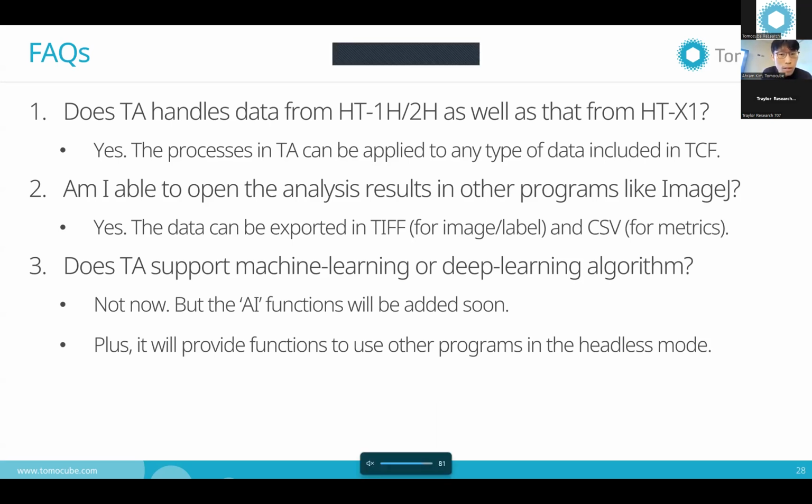I'll just read the questions and then I will answer. The first question is about the 3D visualization. Is there any way to export the 3D cells rendered in TomoAnalysis into any other 3D file format, such as PLY or OBJ?